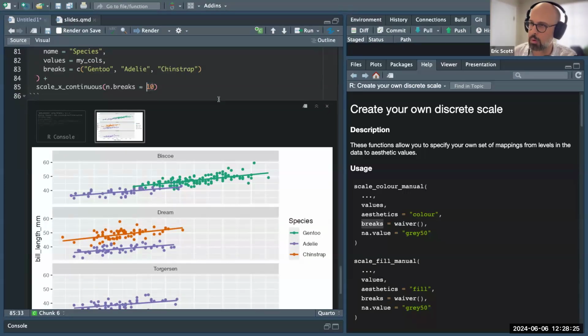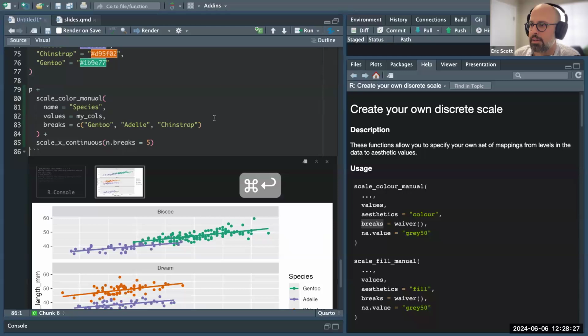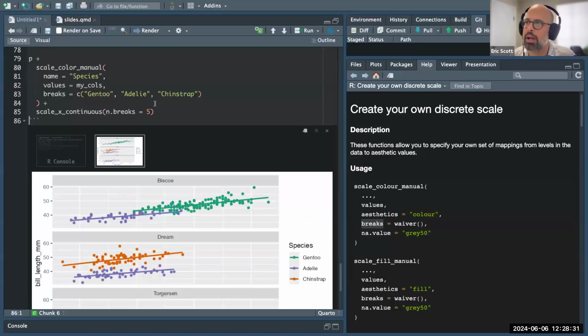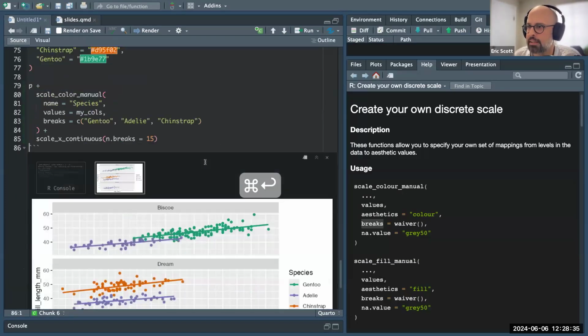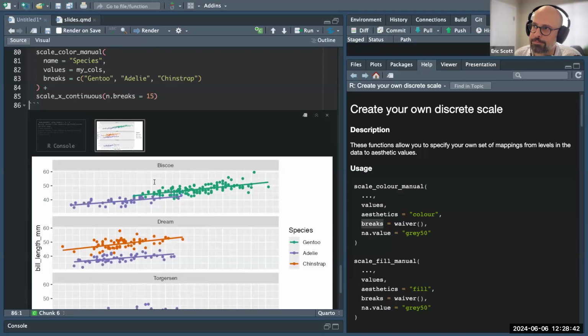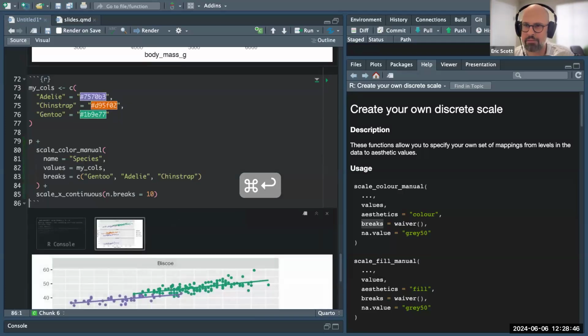So if I wanted fewer, I could say, give me about 5. And it's going to give me 1, 2, 3, 4 breaks. If I said, give me more, 15, it's about 15. And again, see, they're nice whole numbers. So n.breaks is great if you just want more or fewer breaks, but you don't care exactly where they are.